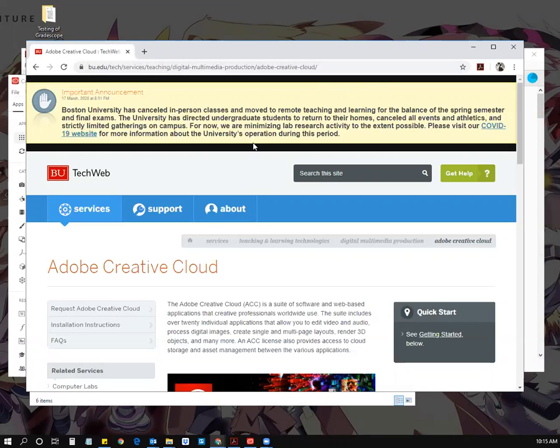So Boston University already offers to all their students and faculty and staff the Adobe Creative Cloud suite. The website for that is bu.edu/tech/services/digital-multimedia-production/Adobe-creative-cloud. That website is really long to type in.